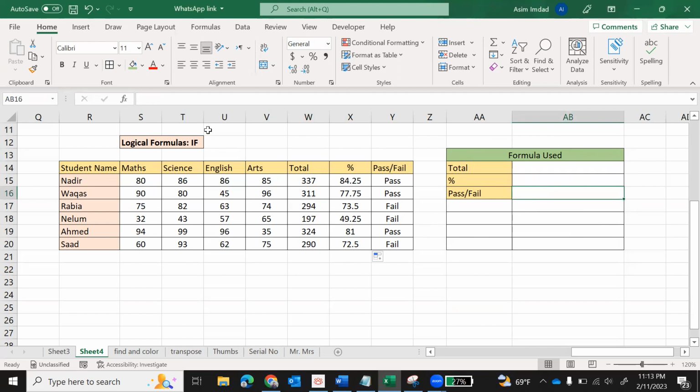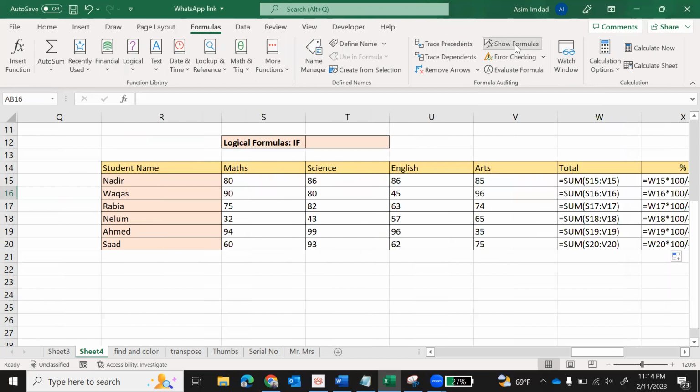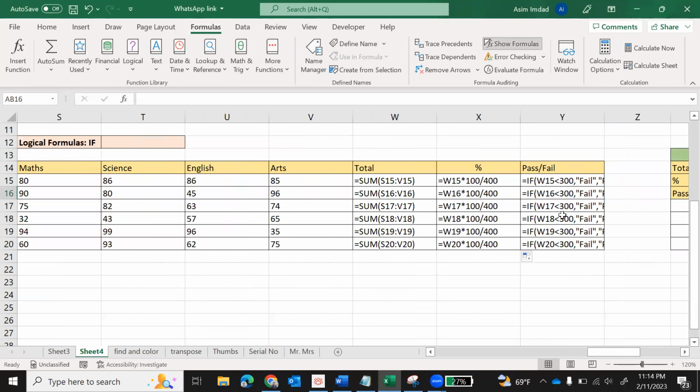One way is that if you go to the formula tab, click on Show Formulas. This is one option. When you click, you can see the formulas are automatically shown here. But the problem with this option is that it will show the formulas, but the result is not shown. We want to show the table with all the calculations and the formulas separately. So therefore, we will use another option.